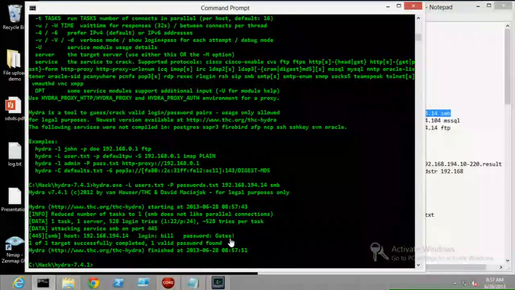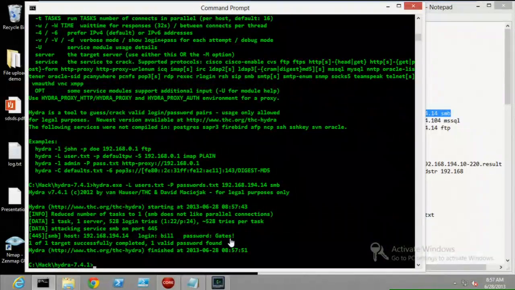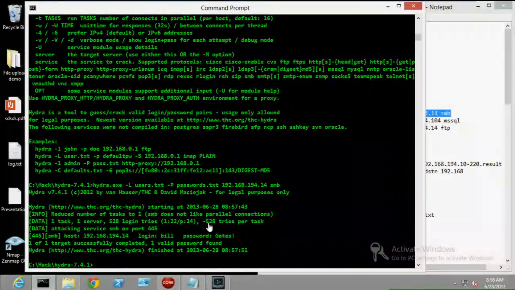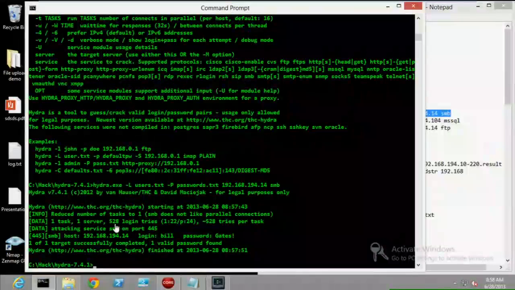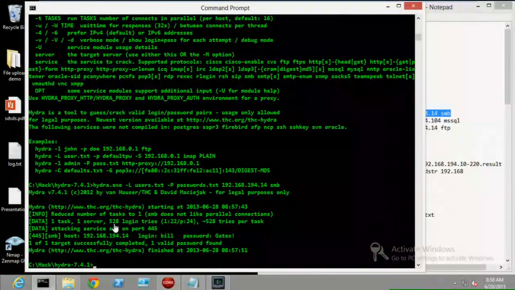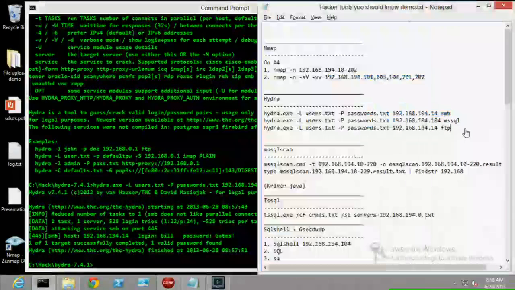the login that it found was Bill, and the password was actually a strong password. Gates exclamation mark, and they used the capital G, so this is a good password. It will work in any default implementation. But this is how fast they are if you look at it. It did 528 tries per task. It did 528 logon tasks in a second. So can you imagine if you have a list of the 500,000 most common passwords and you don't have password lockout? It will only take a limited time. They can start this now, come back tomorrow and harvest.